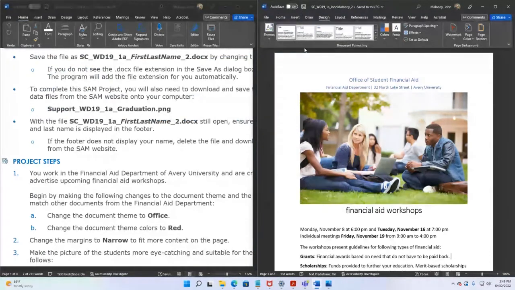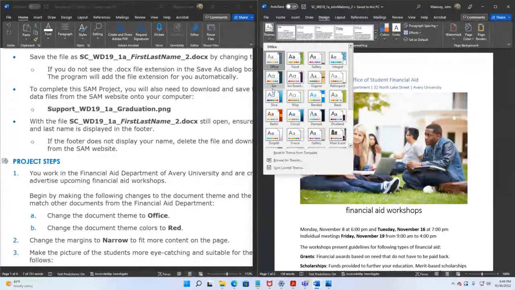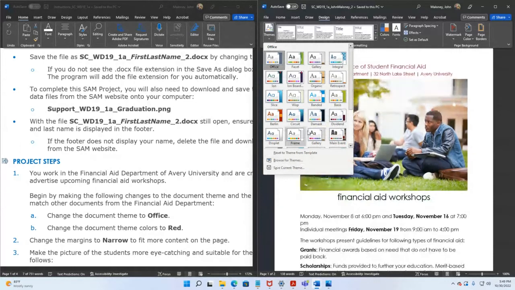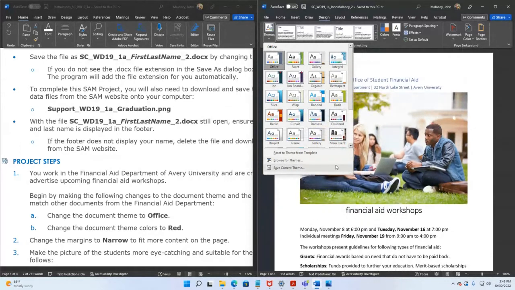Now if I click the Themes, and I don't hover on top of Office, I'm hovering down here in the bottom, but look at how Office looks. Again, Office is way up here in the top left. Do you notice that it's got a gray background? Yes, you should. So that means that's the theme that we're now using, all right? So that was correct.